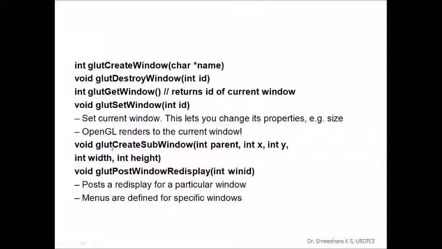You create a subwindow with glutCreateSubWindow. glutPostWindowRedisplay posts a redisplay for a particular window only, even though there are many windows. To which window the output should be posted can be decided with the help of the glutPostWindowRedisplay function. There are many APIs like that. Try to understand them, though not all of them may be required for your application. For the time being, try to understand the minimum and start developing a small program.